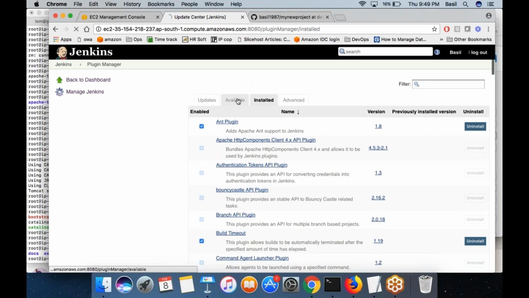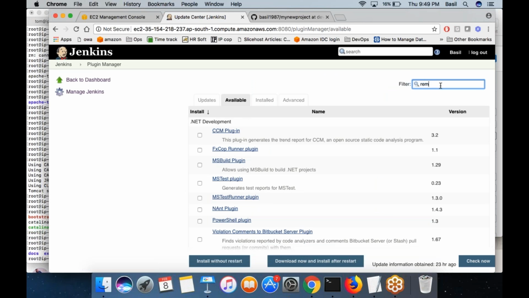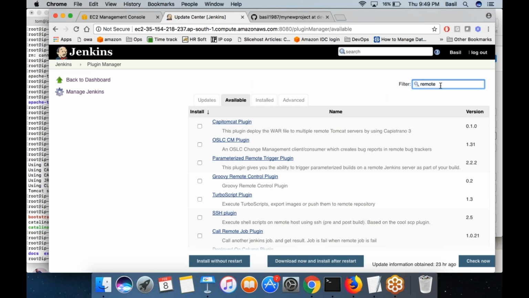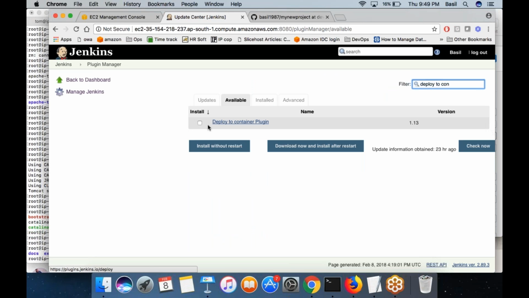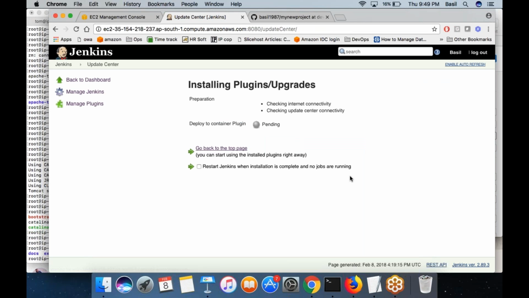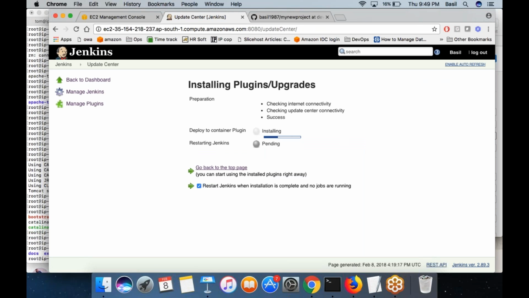So what I want is the deploy to container plugin, using which I can deploy. So check this one, then click on install now after the restart. Then this would be automatically installed. Jenkins will have this plugin installed. Now if you go to your job, you would see an option deploy war file, which I will select, and then I will deploy into my Tomcat.